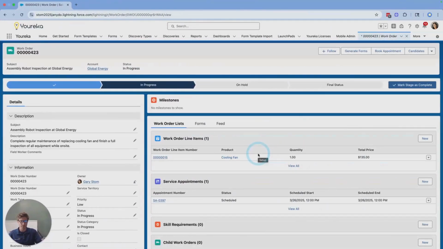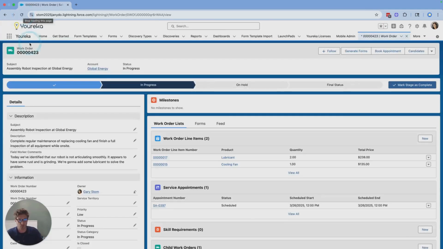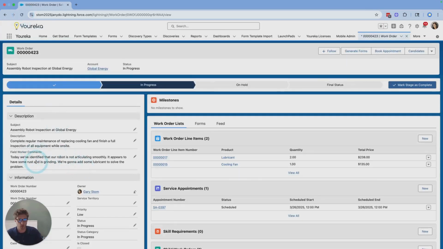To show you exactly what that looks like, I've again started from the work order, but you certainly can start from any object you'd like inside of Salesforce. And as I refresh this record, we're going to see comments pushed directly to the work order. We're going to see new work order line items that have been created. And the form itself will have a carbon copy that's associated with that work order as well. Here's my comments that I've captured out in the field.